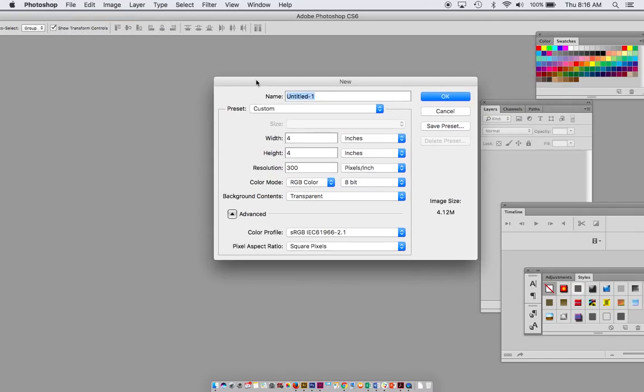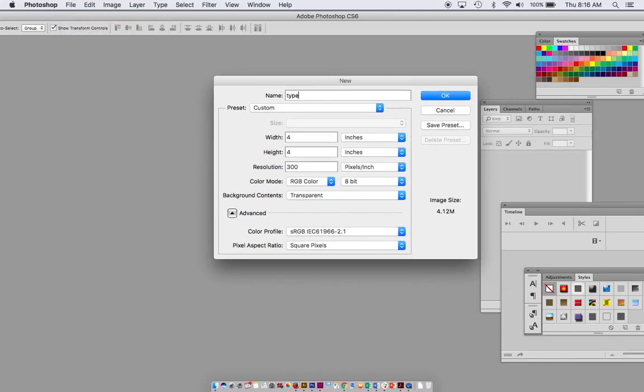And once I set it up in here, I'm going to call it Type. And I want this document to actually be 4 by 4 inches. And I'm going to keep it at a 300 resolution, RGB color, and transparent background.